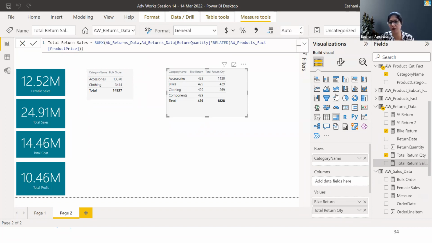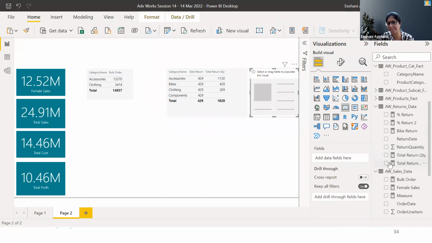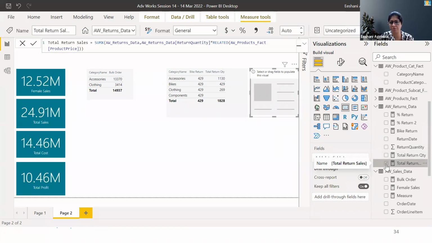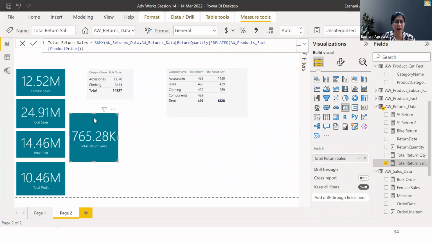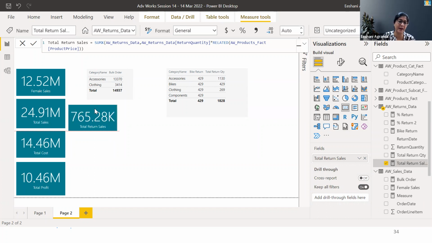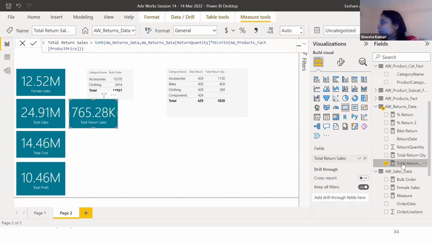And if we create a small card for this, out of 24.91 million, I've got about 765.28K as the return sales amount. Correct? Yes. 765.28K.